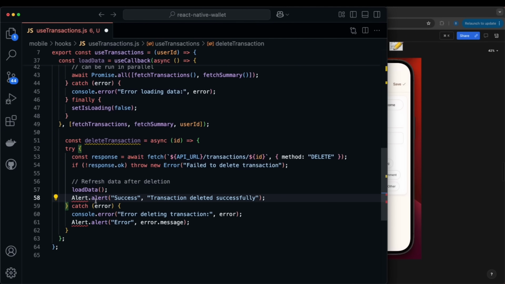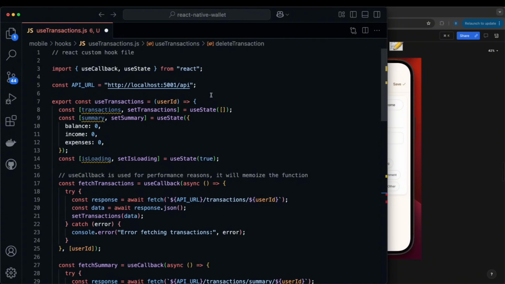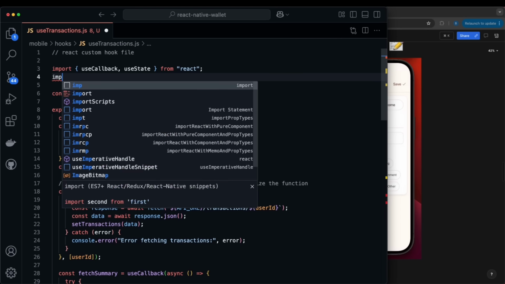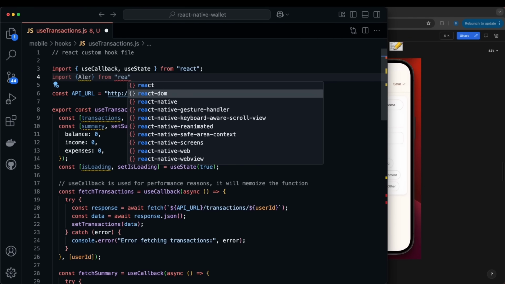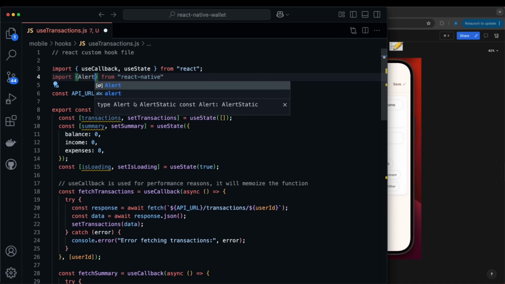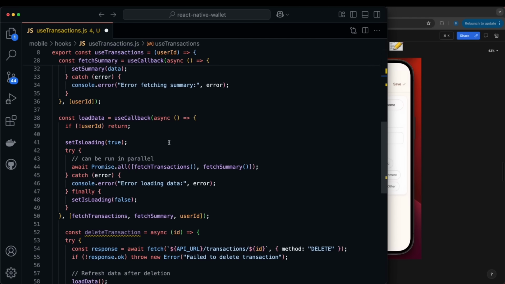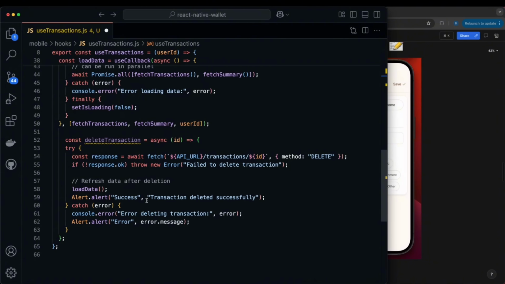And now we are using the alert. Let's import it from React Native. So here I'll just scroll to the top, say import the alert from React Native. Let's say alert, it should be, okay. Now, depending on the success case or error case, it will show an error or a success message. So you're going to see this once we call this function. Okay. Now this is the entire hook.